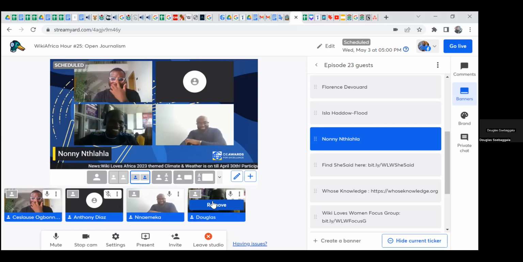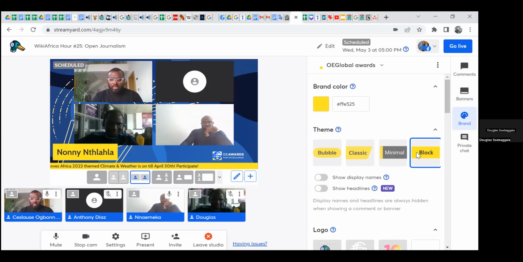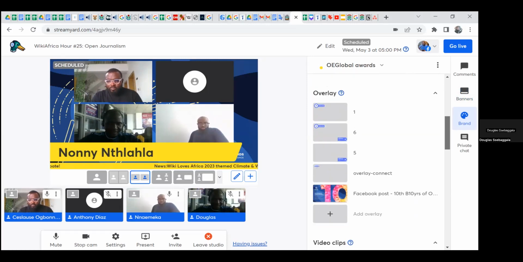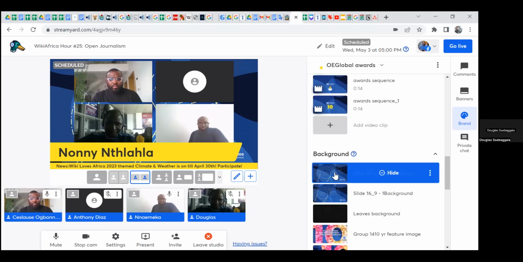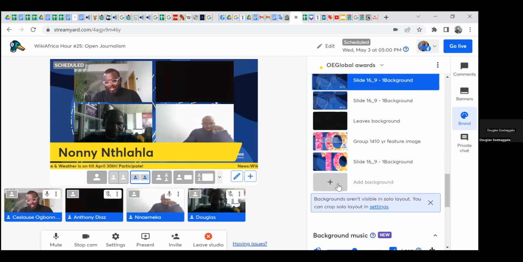And some other fun facts. You can also brand to your taste, by the way. I selected the color for the name display to be yellow. I can change that. I can make it full yellow. I can make it classic in terms of the layout theme. And I can select a different background. You can upload a different background if you want. There's a whole lot you could do on StreamYard.